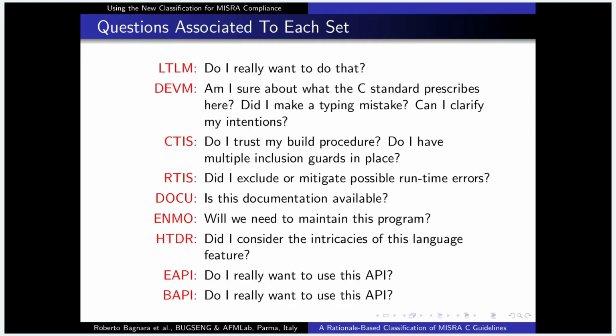So, in particular, every class of this new classification can be associated to questions that explain the nature of the issue. For example, LTLM, library toolchain library misuse. The question is, do I really want to do that? Do I really want to go outside the C99 standard, for example?